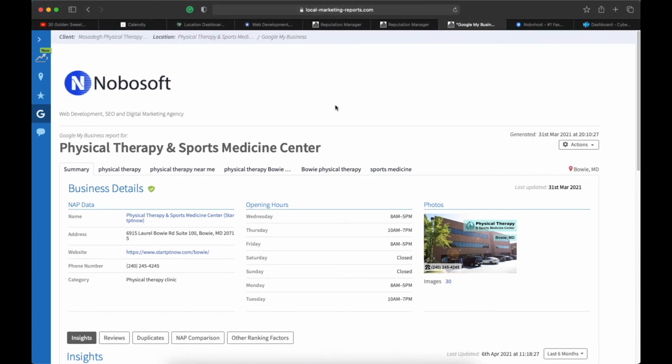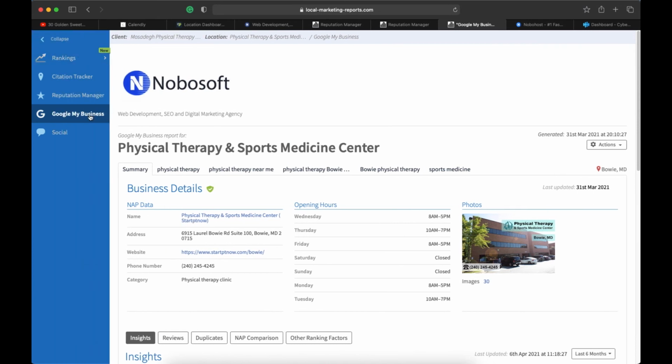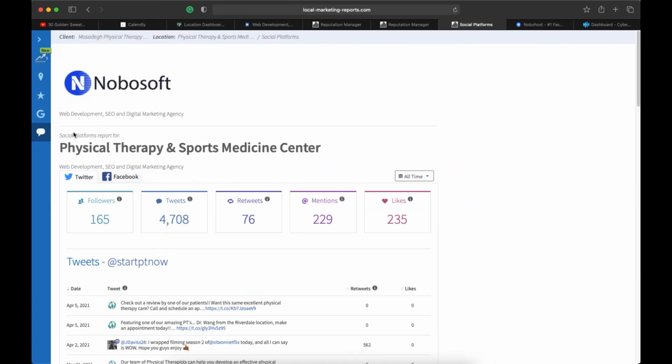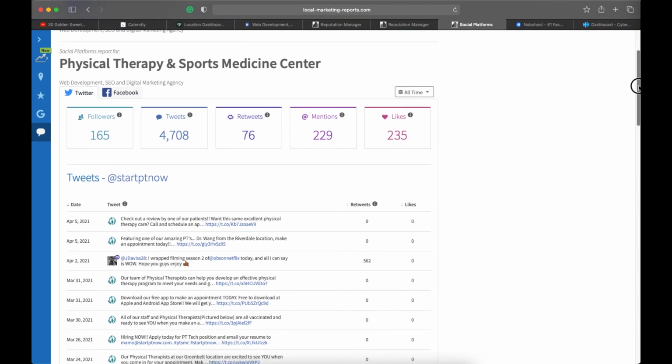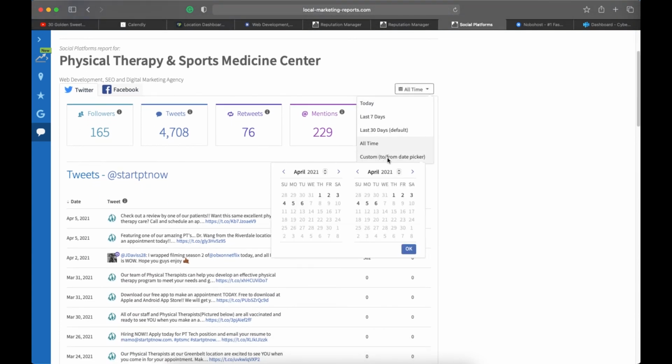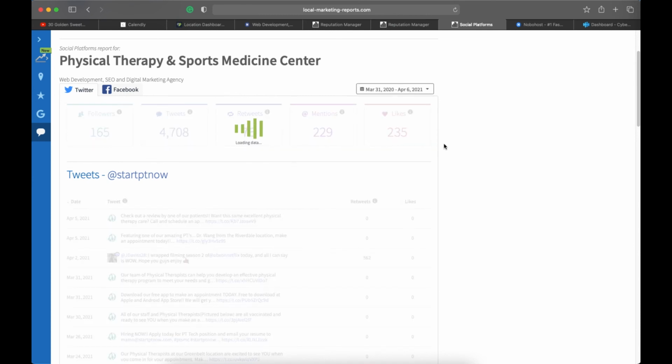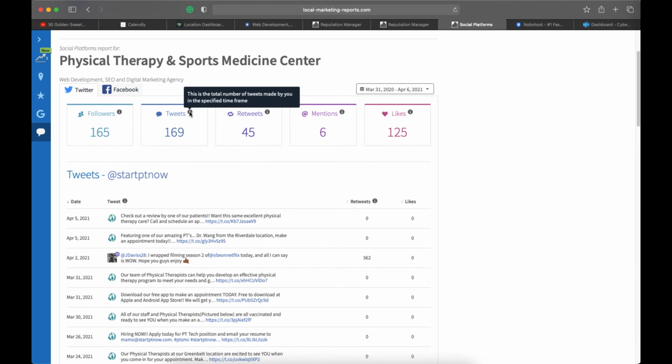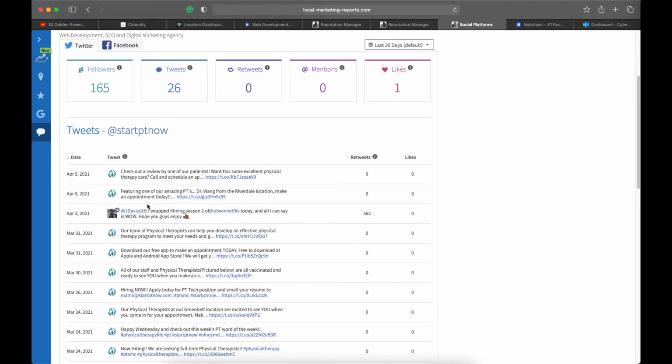Now let's move up on the sidebar. There is one more thing here, Social. On this page, you may find all the information you need to analyze your social media pages. You may select the specific date you want to see the report based on. Now the report will show you all the changes in the selected period.